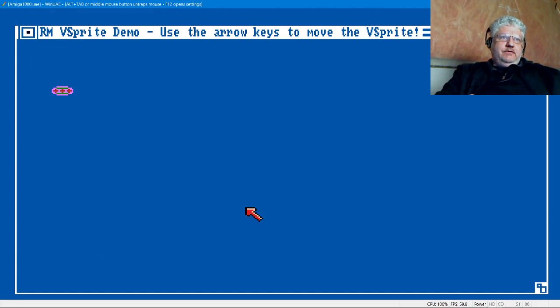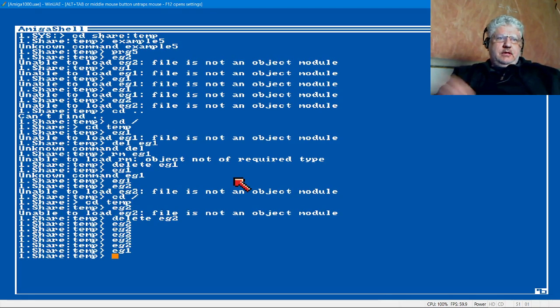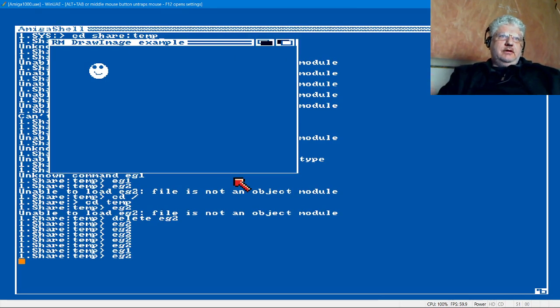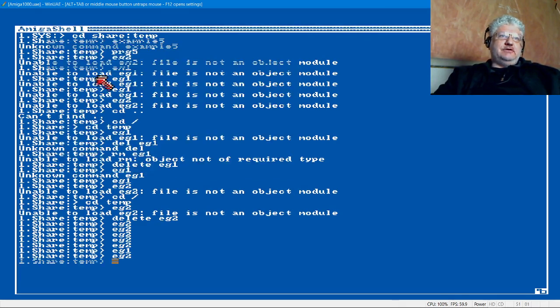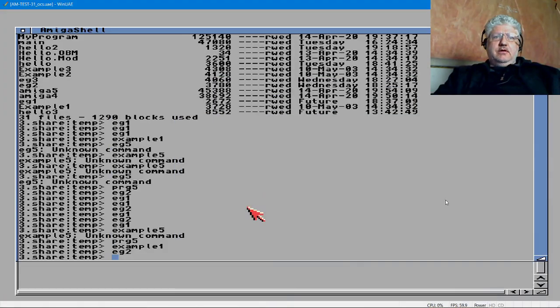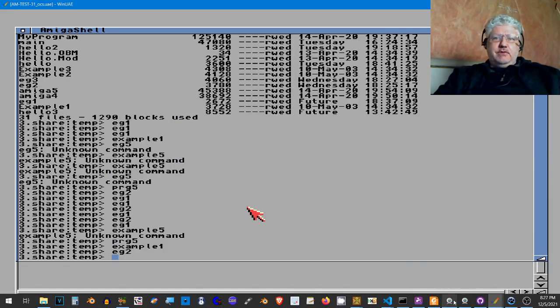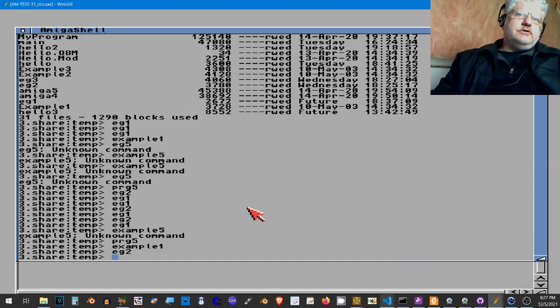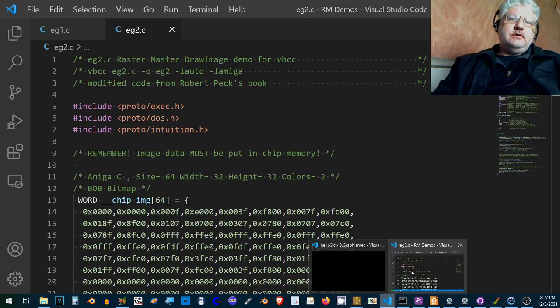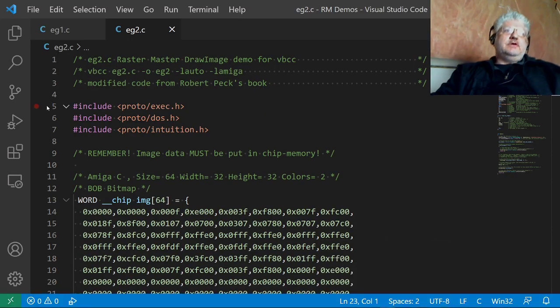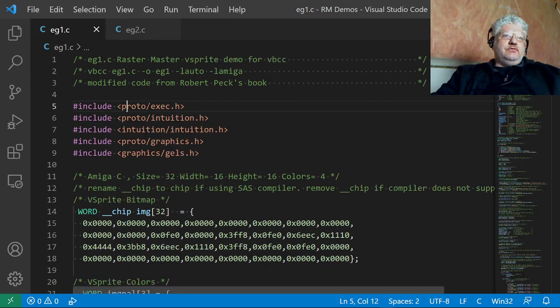So let's go. Same example. And now you'll notice the colors are different because the palettes are different between 1.3 and 3.1. Okay, so let's get to the compiler now. So let me bring up, here we go. So here's the code. Let's go through the first example.